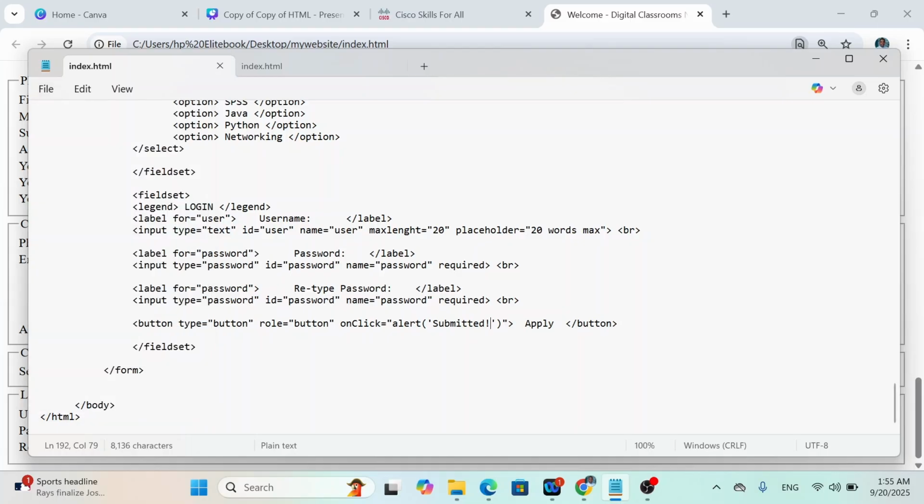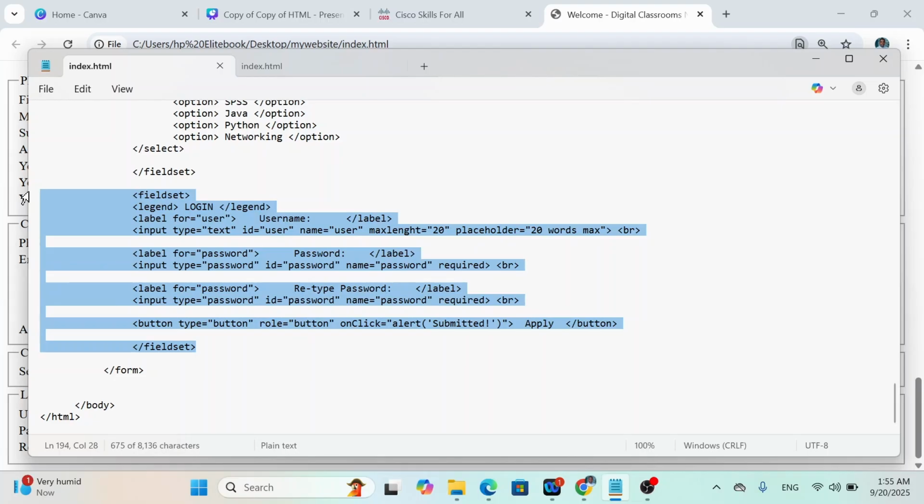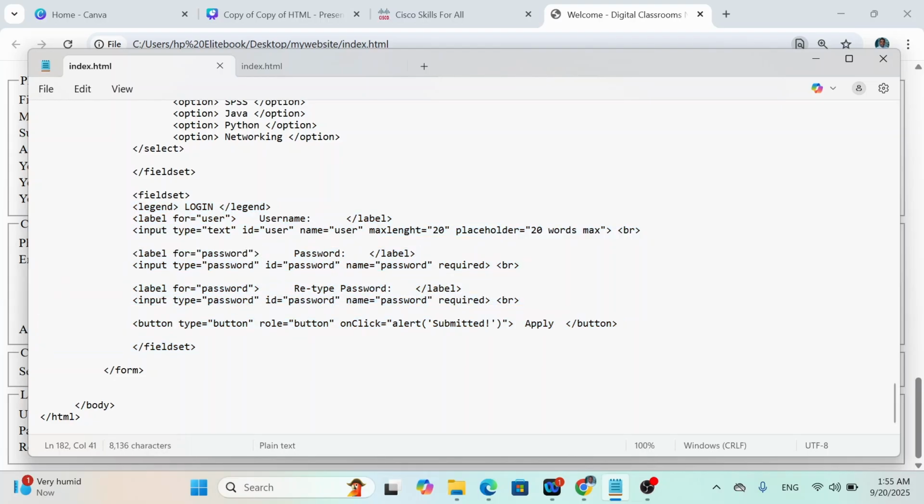But before I refresh, I would like you to notice this is the field set, the entire field set, and this is the login legend. That's the name of the field set, that's the legend. And then we have the first input field, the second input field, which is password, the third input field, which is retype password, and then we have the button. That's the opening tag of the button, and then the closing tag of the button. But right inside the opening tag, we have the type equal to button, we have the role equal to button, we have the onclick to alert submitted.